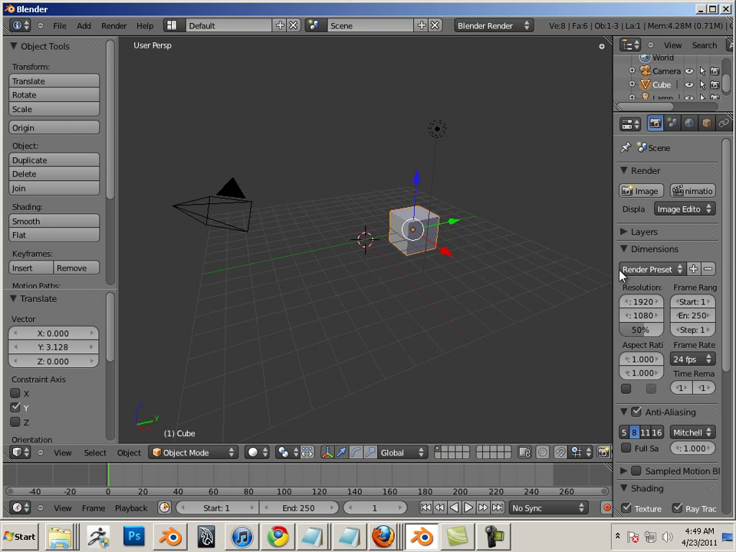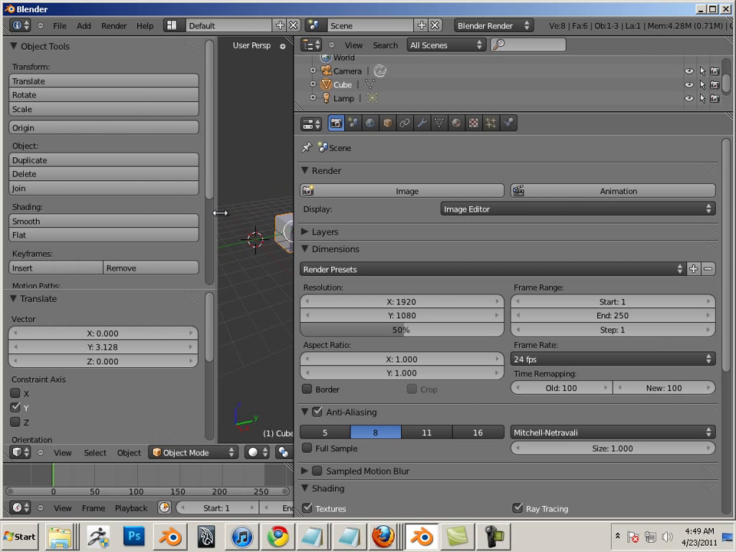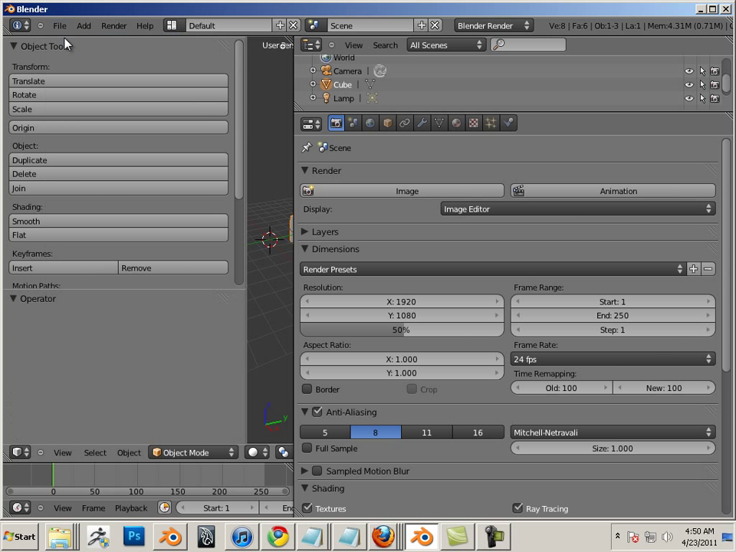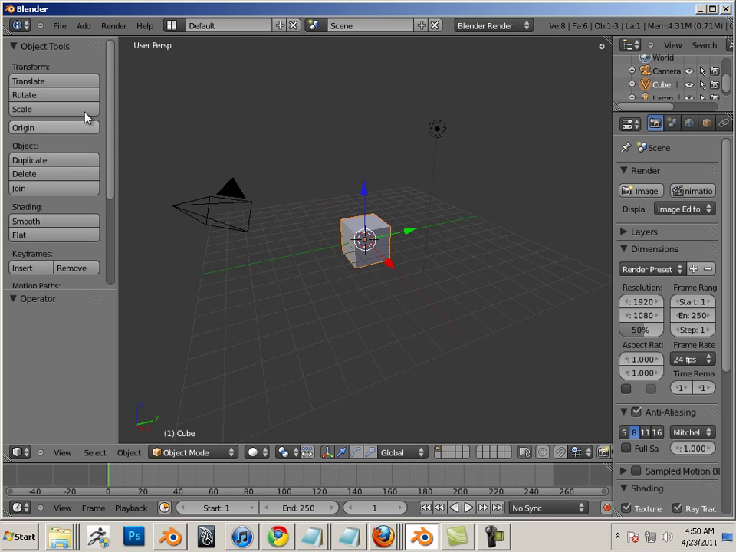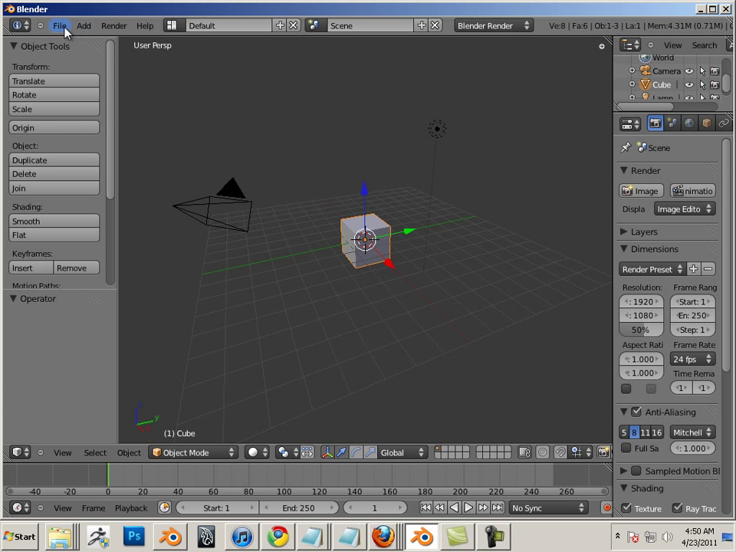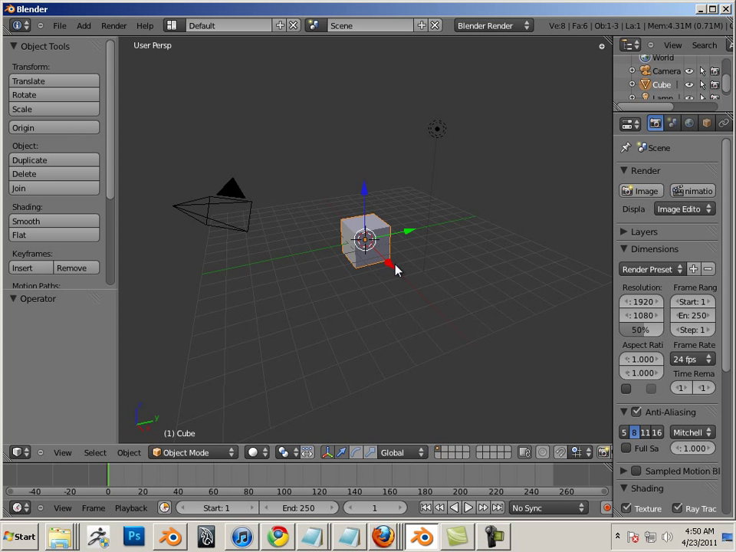Okay, that means if I destroy the interface, let's say I have the thing over here and this over here, and I go File Save User Settings, and I go File New, it's going to always look that ugly. But if I go File Load Factory Settings, then go File Save User Settings, anytime I go File New, it's back to normal.